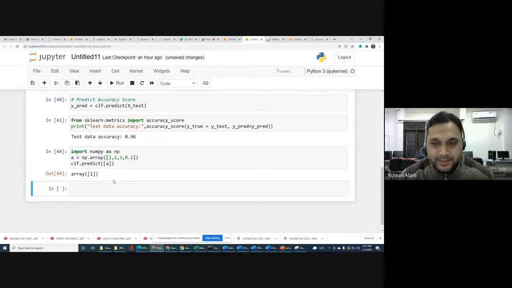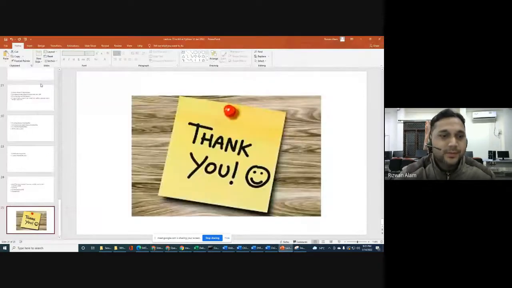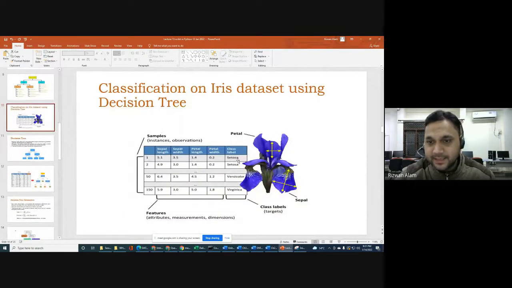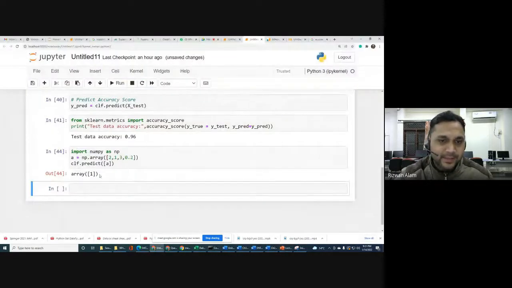So let me tell you what we mean by 0, 1, 2. 0 means the first category, that is setosa, 1 means versicolor, and 2 means virginica. We can also print these directly as setosa, versicolor or virginica. We have to make a little change in our code, then it will print the name of that type directly.